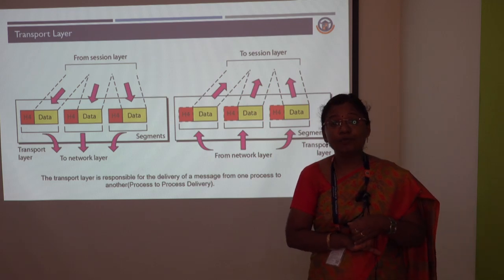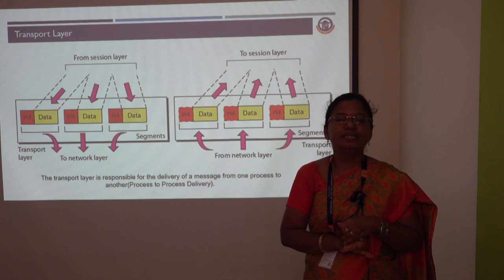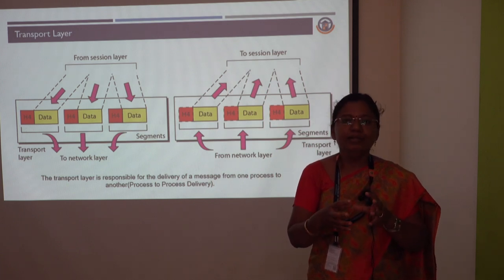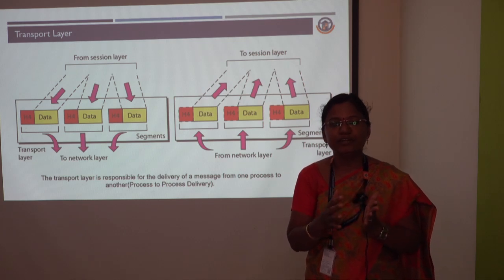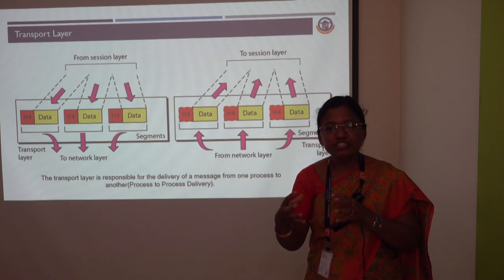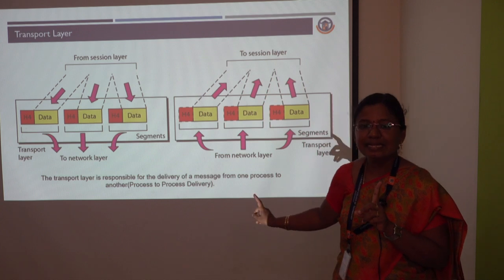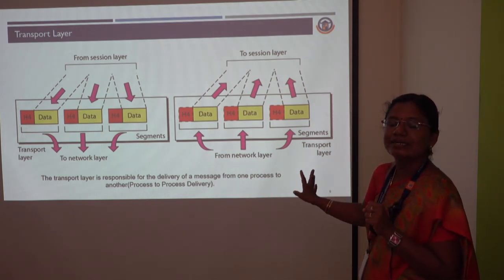And also the transport layer is responsible for segmentation and reassembly. For example, your message is divided into a number of segments. Finally, the segments are arranged into the message based on the sequence number. So this transport layer is responsible for segmentation and reassembly.